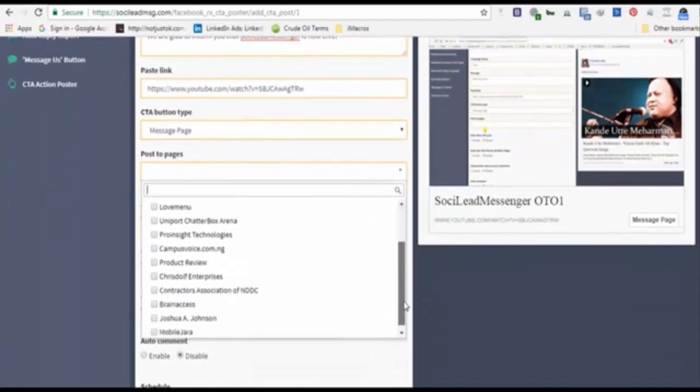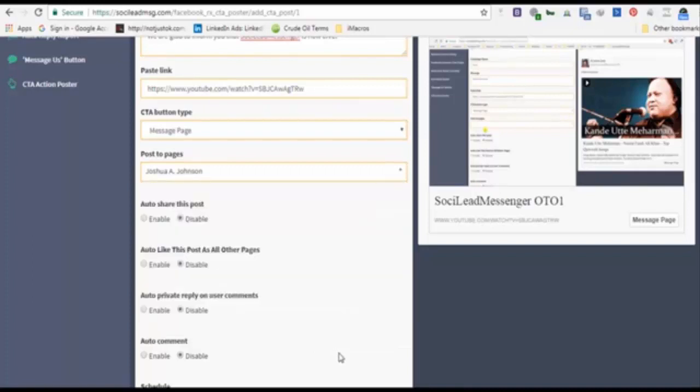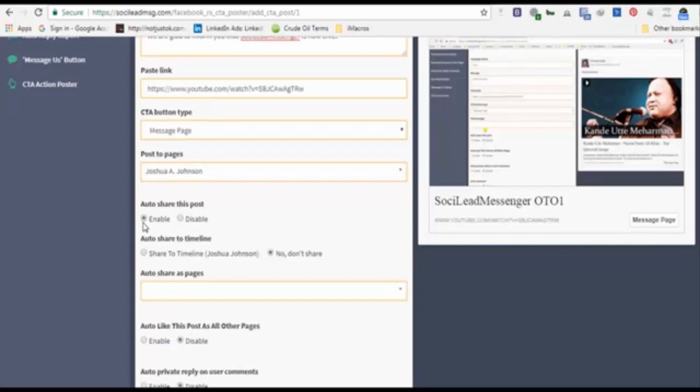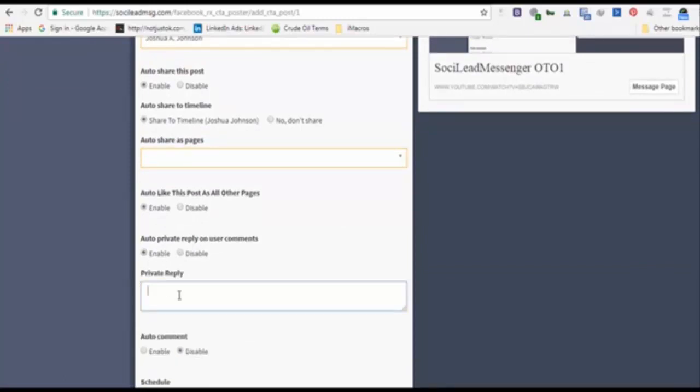Once you have it here, you hit it on the page you want to get connected to, and once that is done, you can also hit it to be auto shared to other posts. If you hit it to auto share, you can share it to timeline. You can also select to auto like this post on other pages. You can enable it. You can also create further engagement on this page. It says auto private reply on users' comments. You can enable it and set whatever private reply.